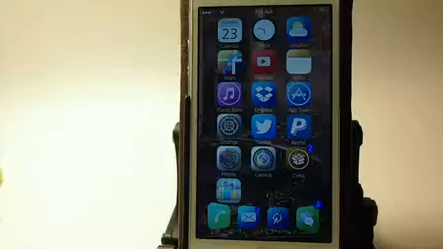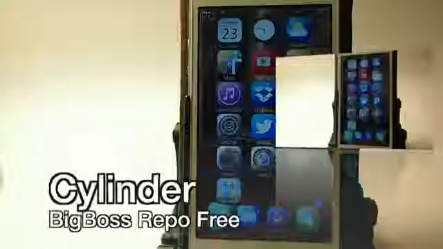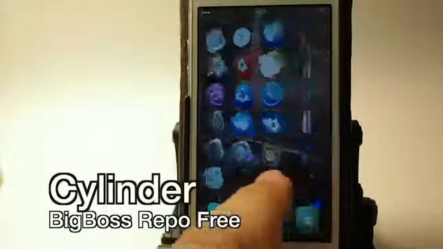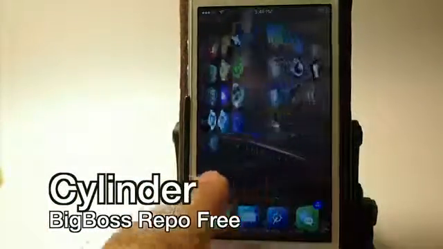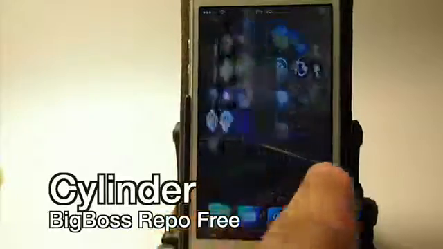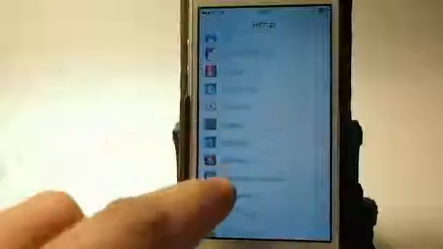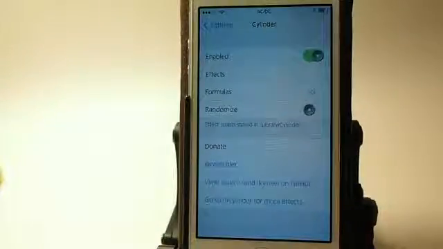That's called Play Me. Cylinder. And you see as I swipe through here, my icons rotate and it looks like it's a cube or whatever. That's coming from Cylinder, and you can actually choose whatever you want in here, the kind of animation or effects, if you want to call it.